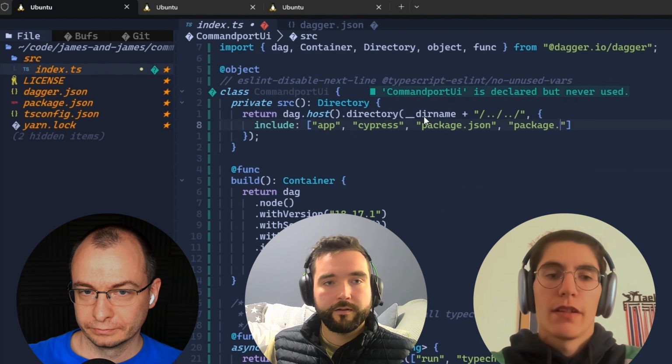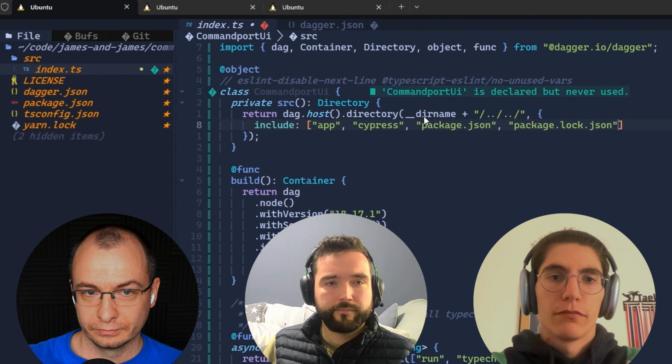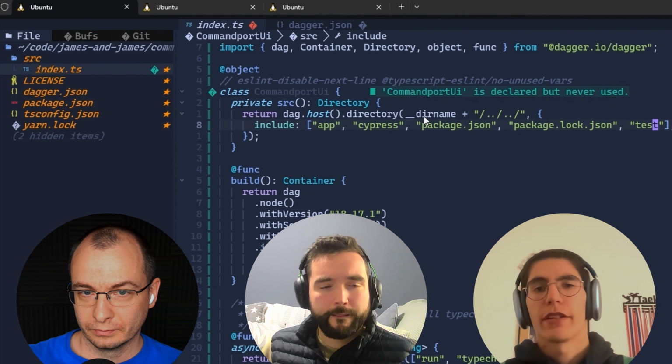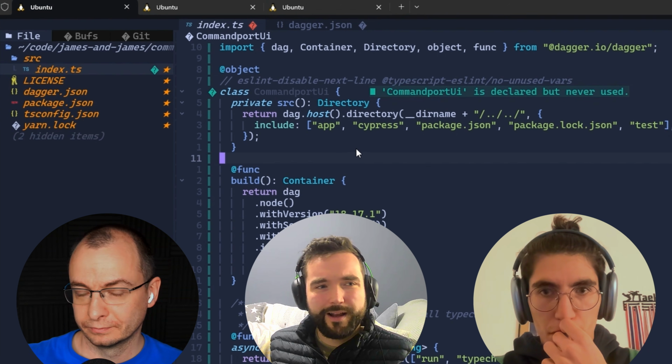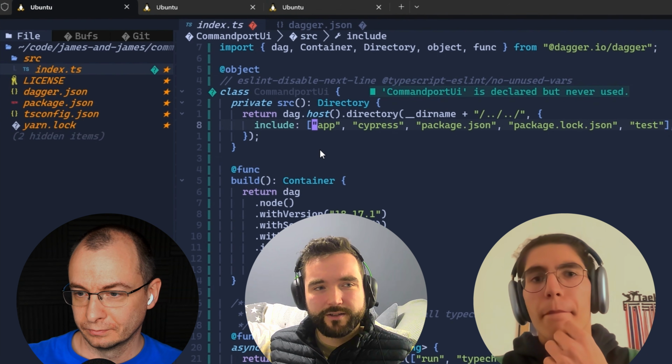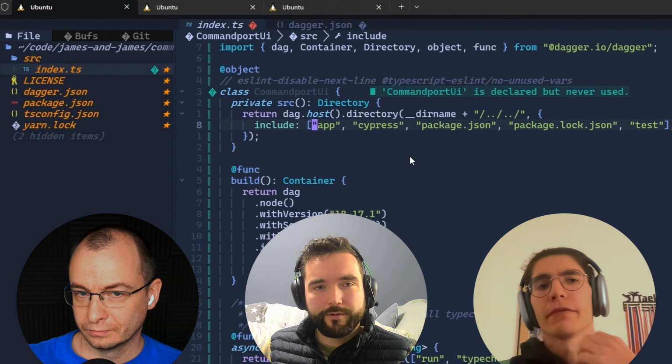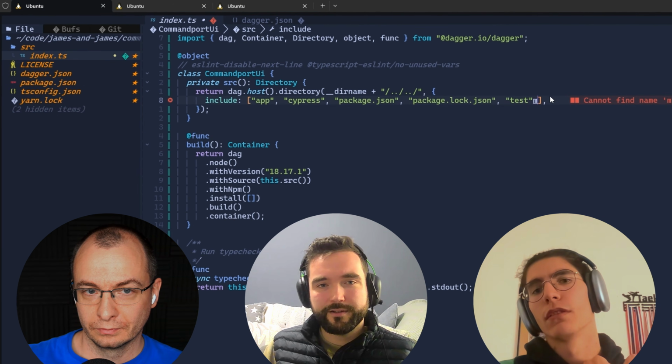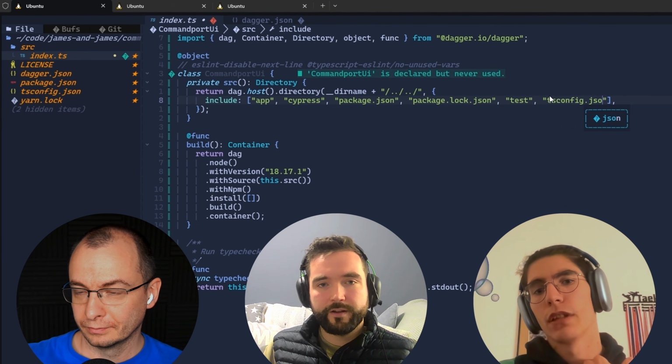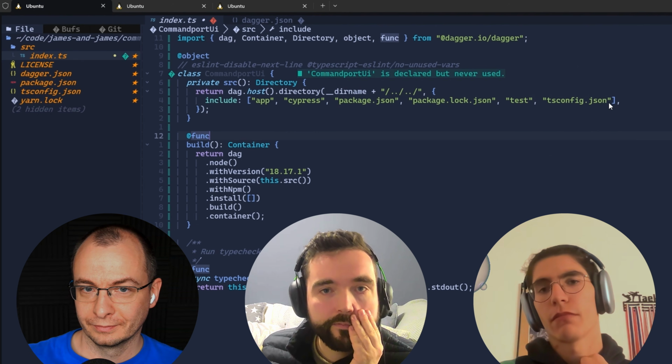Package.lock. Yeah, I don't think you need Prisma or anything like that for now. Although anytime that I change maybe tsconfig, sorry. Yeah, tsconfig, but I'm also thinking... And cypress.config.js. Yeah.